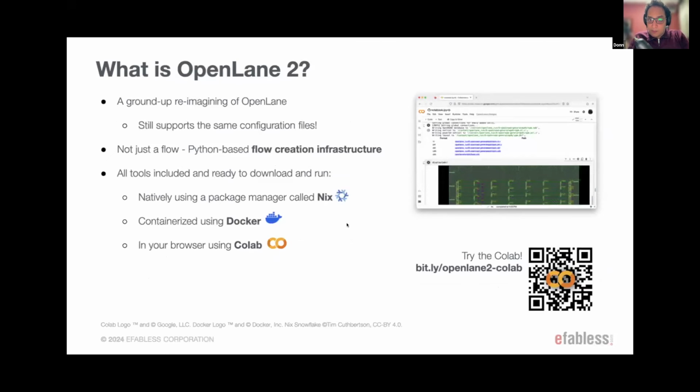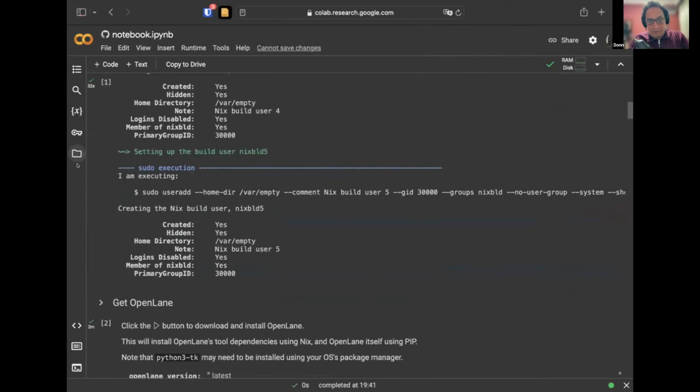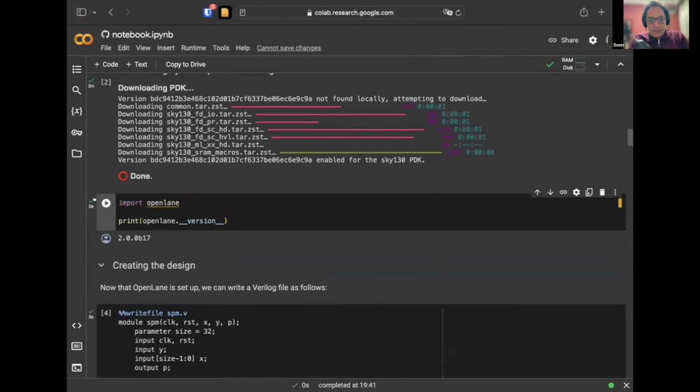For OpenLane 1 we use Docker, but for OpenLane 2, you have 3 ways of running it. You can either run it natively on your Linux or Mac computer using a package manager called Nix. You can still run it containerized using Docker if you prefer that, or you can just run it in your browser using Colab, and I was doing just that. So you can just run the whole thing in a Google Colab notebook.